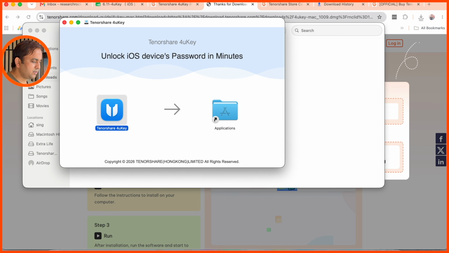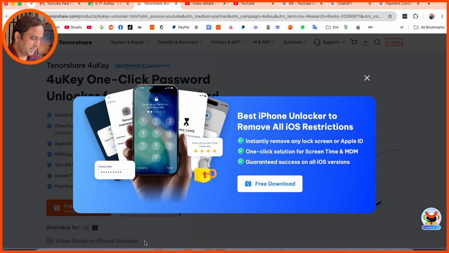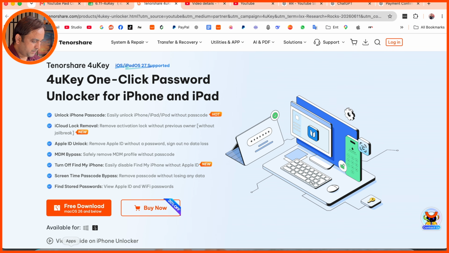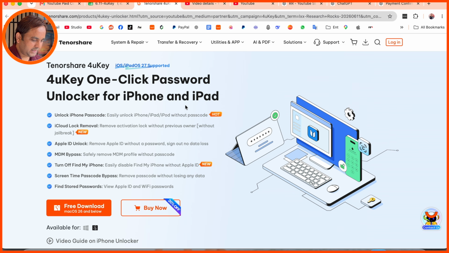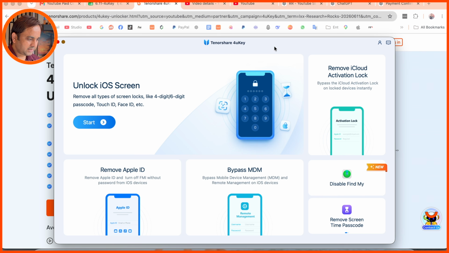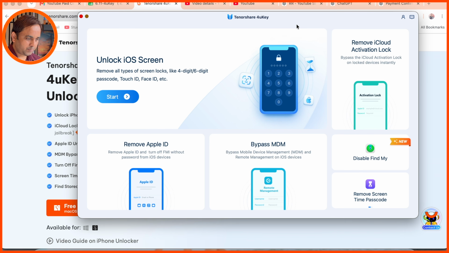I already installed the software, so my installation is completed. I simply open my app menu and open the application Tenorshare 4uKey. So the application is open here. Wait a couple of seconds for the application to complete loading. So look at this, the application is open here. I even have this subscription as the pro version.